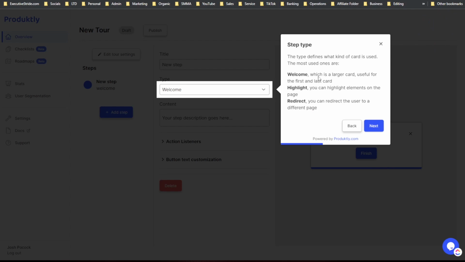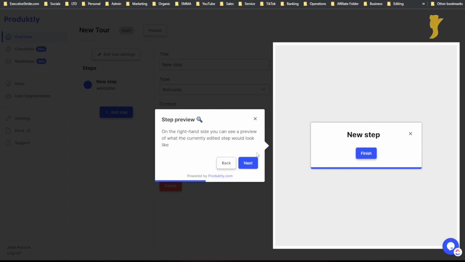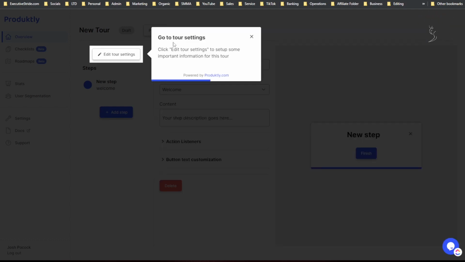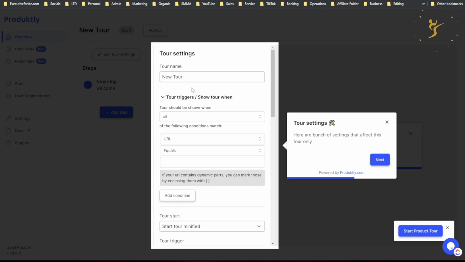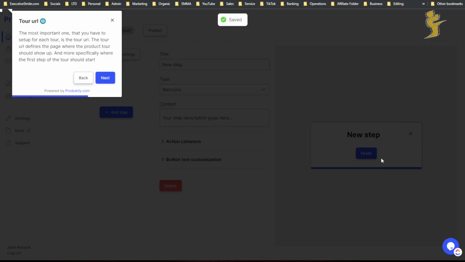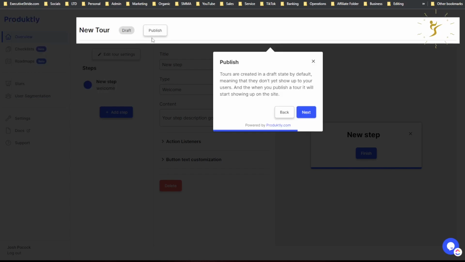Step type, welcome, which is a larger card, useful for the first and last card. Highlight, you can highlight elements on the page. Redirect, you can redirect the user to a different page. So step preview will show right here. To go to settings, tour settings, you can go there, and then the tour settings are shown here. The tour URL, the most important thing, tour, and then publish.